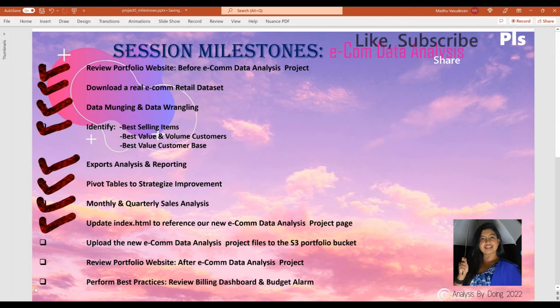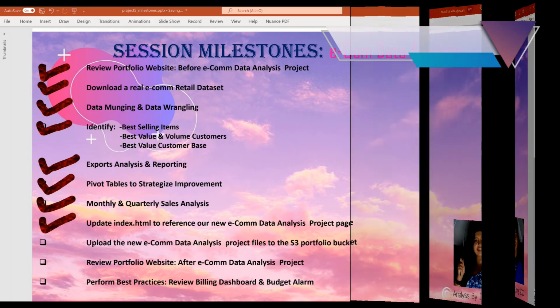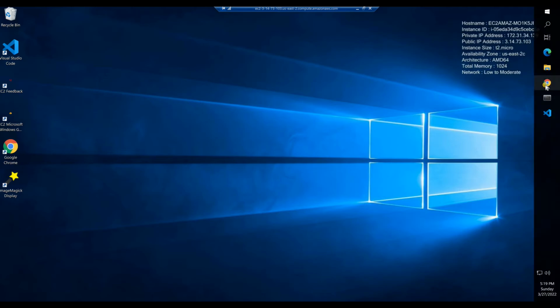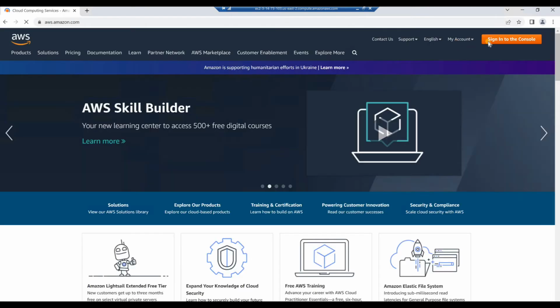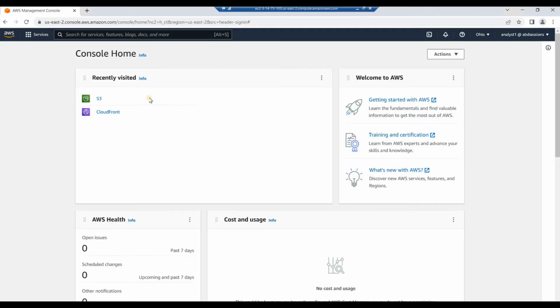Let's upload the portfolio website files to our Portfolio S3 bucket. After RDPing into the Analysis EC2 instance, open Chrome browser. Navigate to aws.com. Click on Sign into the console on the top right. In the Sign in as IAM user page, enter your account ID. Enter your admin username Analyst1. Enter the password and click on Sign in. In the AWS console, in the search bar, key in S3 and press Enter to land on the S3 console.